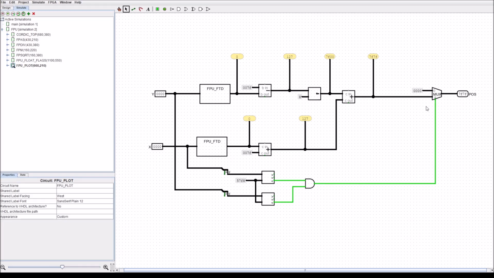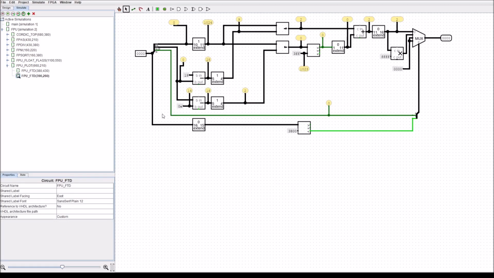So that's the top level of the circuit. In the next video we will look at the actual float to integer conversion. So we're going to look at this circuit here.